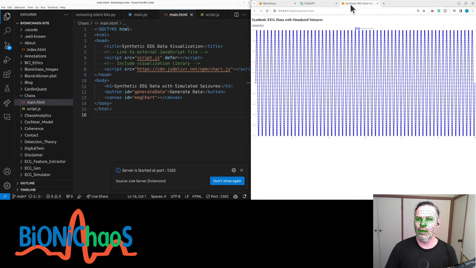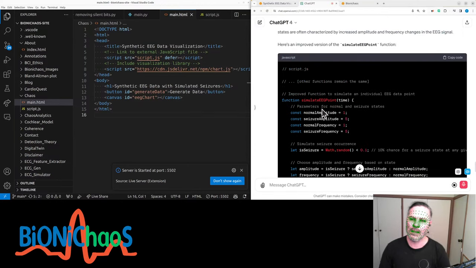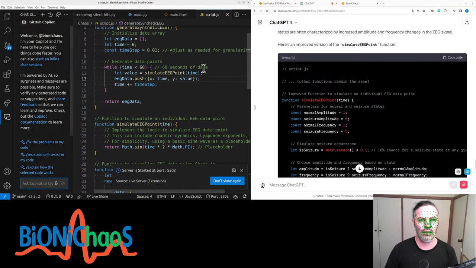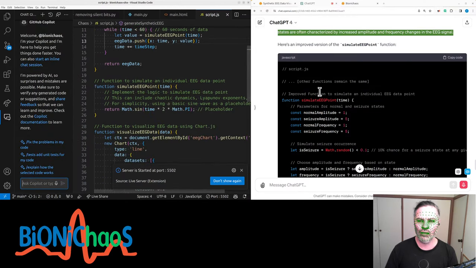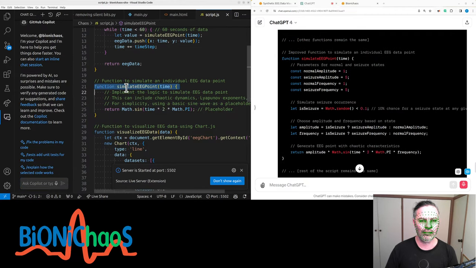To enhance the JavaScript code for generating more realistic synthetic EEG data with simulated seizures, we can modify the simulateEEGPoint function. This function should generate data that fluctuates in a way that is representative of both normal brain activity and seizure-like activity. Seizure states are often characterized by increased amplitude and frequency changes in the EEG signal. Here's an improved version of the simulateEEGPoint function.